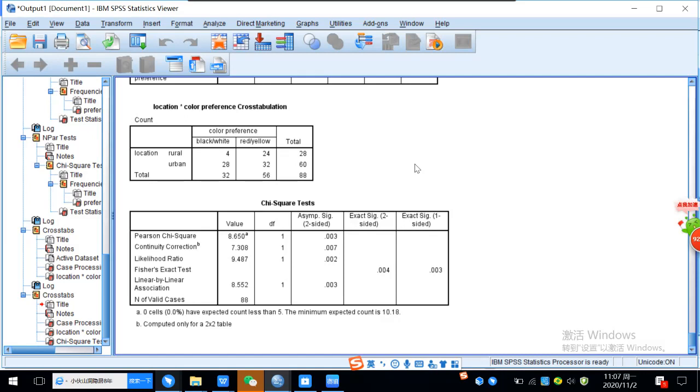Okay, because whether the consumer is rural or urban, the color preference, the frequency will be different. Yes, so please look at the Pearson Chi-square, this row. This shows they are significantly different.